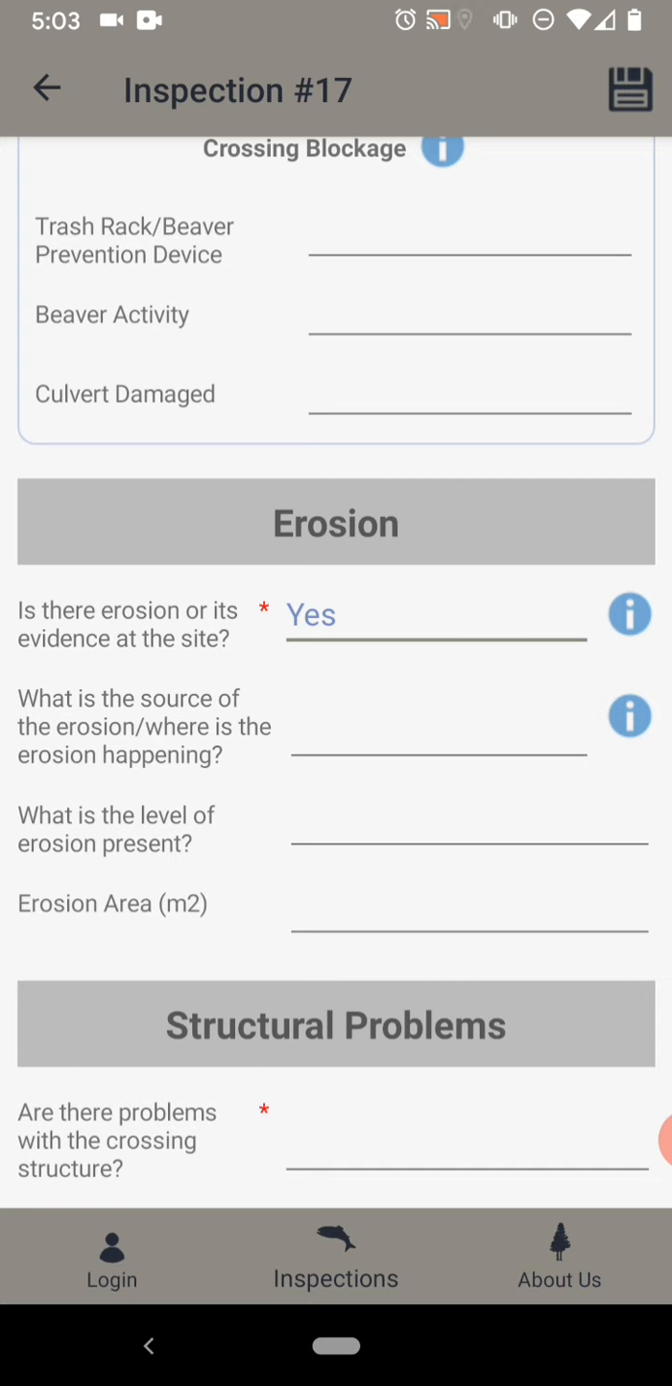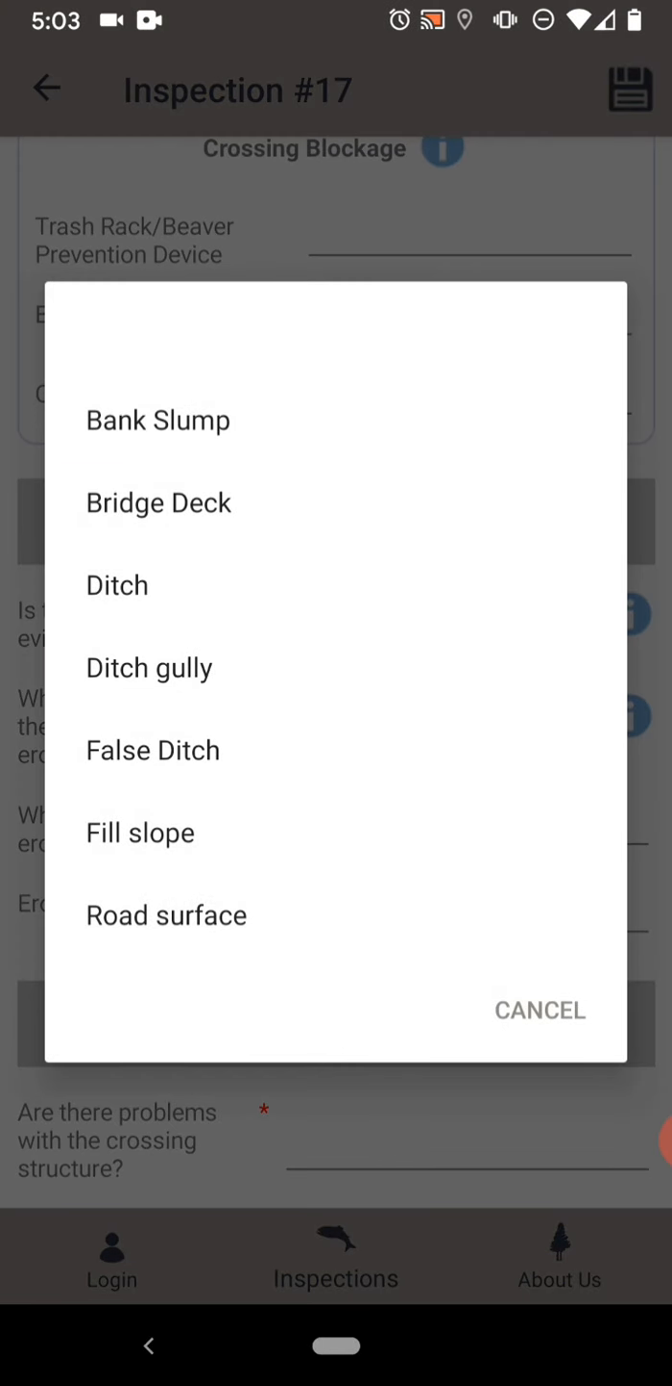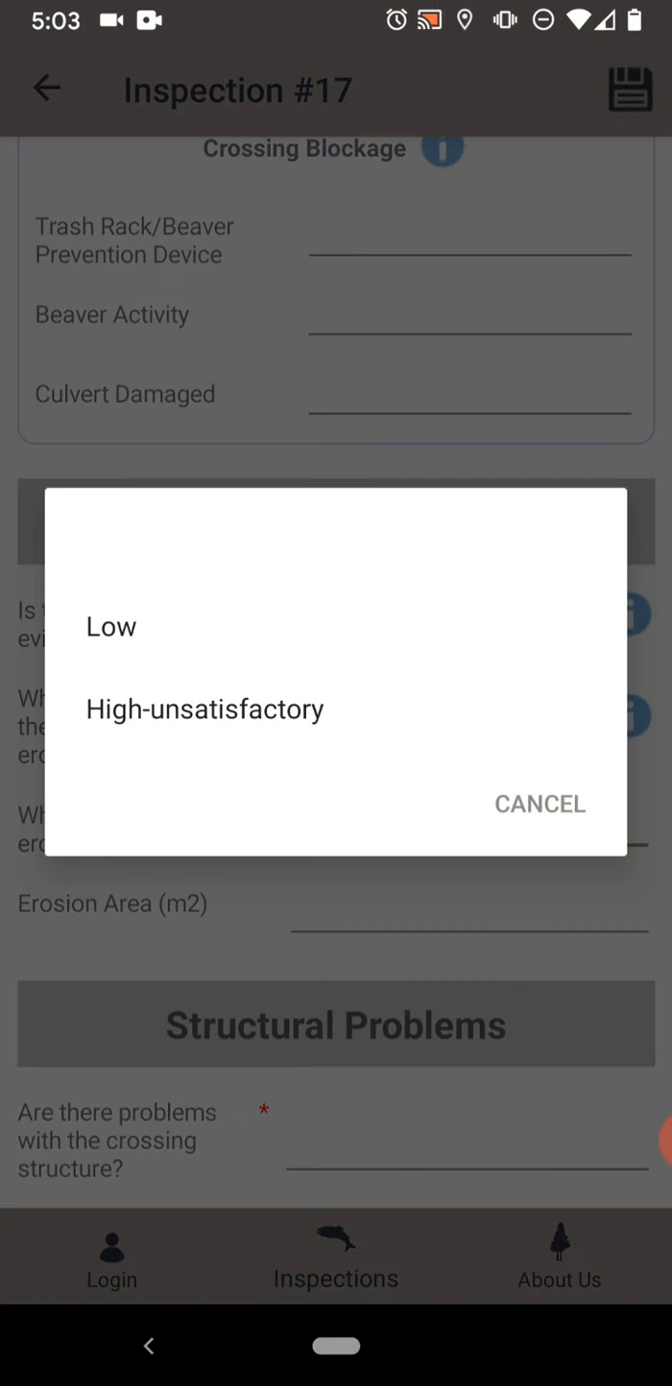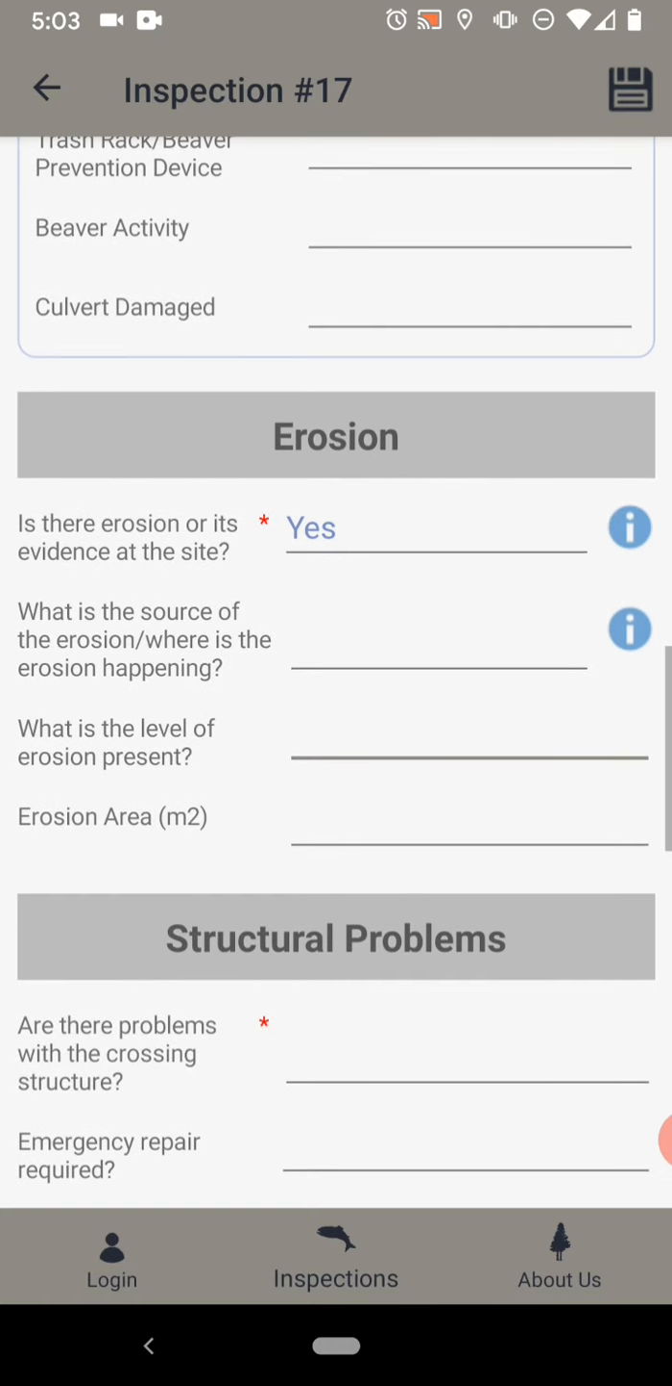For erosion source, you can choose bank slump, bridge deck, ditch, ditch gully, false ditch, fill slope, or the road surface. For erosion extent, the two options are low or high/unsatisfactory. You will also be asked to measure the erosion area in meters squared and type that number in.